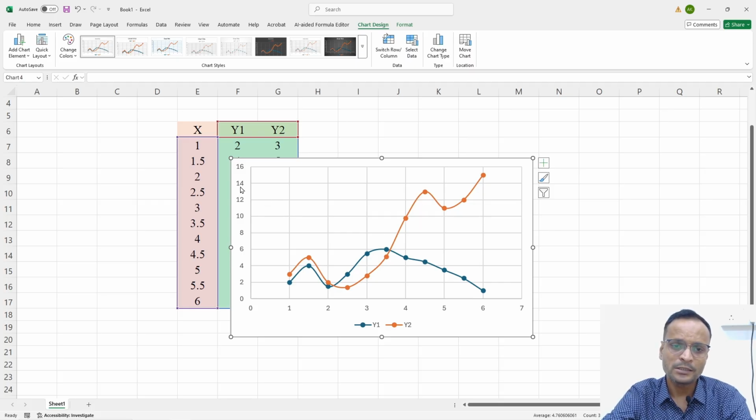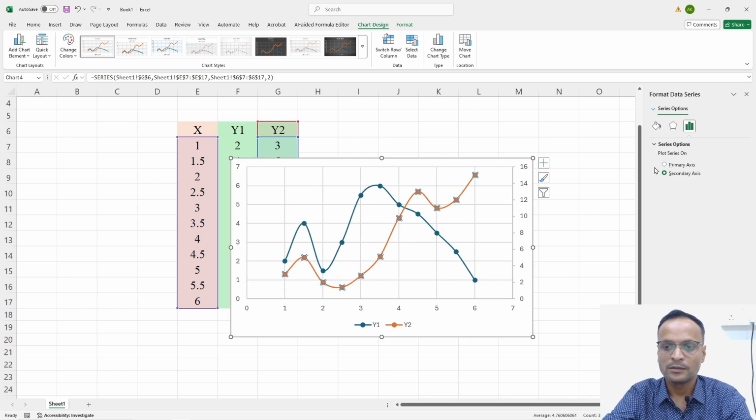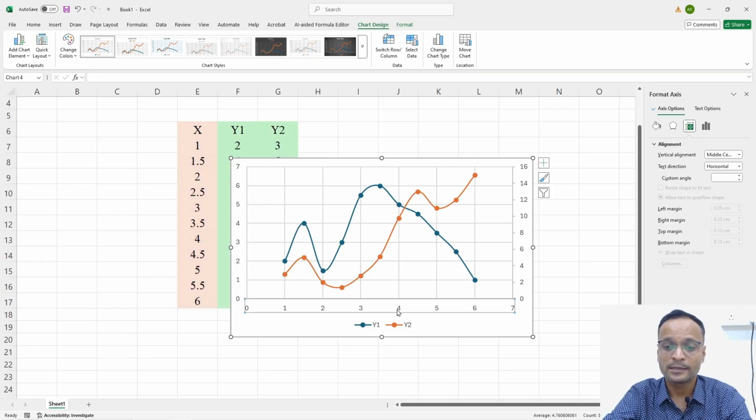But when you draw it, you can see there is only one y-axis and there is no y2 axis. So if you want y2 on this side, double click the y2 line. A Format Data Series pane will open, and in the series options, select the secondary axis. When you select the secondary axis, you will see a secondary y2 axis has been created. So this is how you are able to create both y1 axis and y2 axis with the single x-axis using this method.